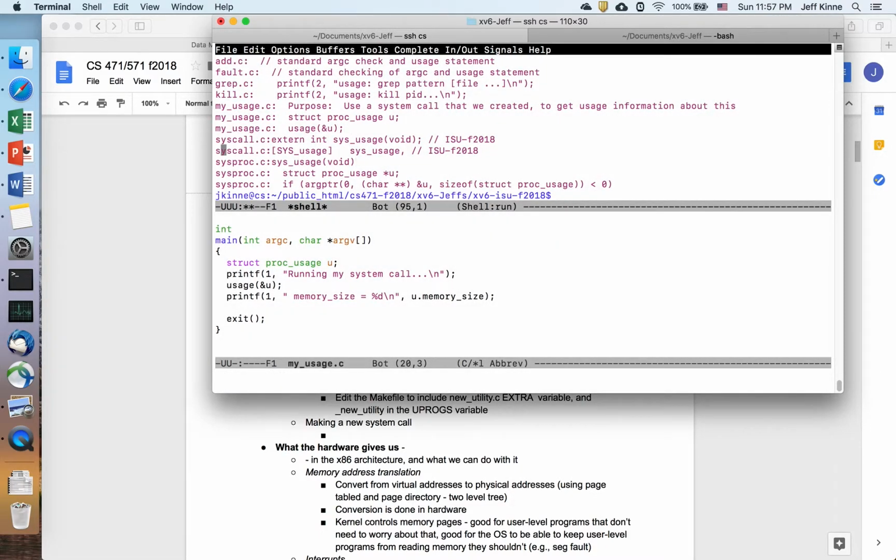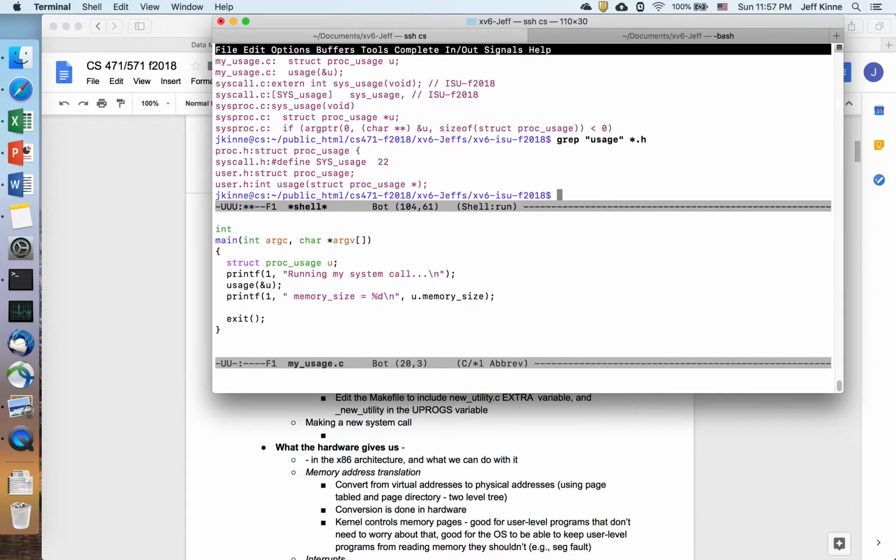Let's see, syscall.c, that looks like something to do with my system call. Sysproc.c as well. So then I can go and check these out. All right, those are in .c files. Should also check .h. Okay, so there's .h, and we see one that is sysusage, and we see one here, which is usage.